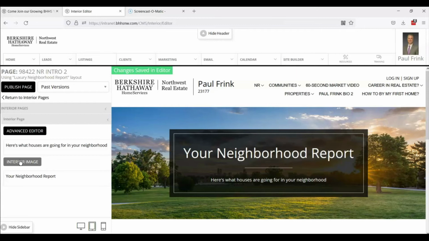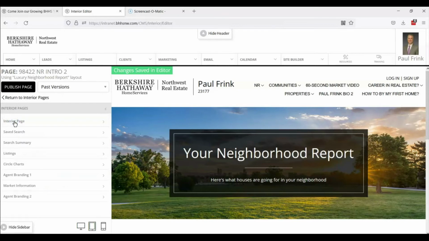So you'll see how this is easier if we upload those photos all at one time. If not, it'll click here. It'll make you go through the steps, and then it'll kick you out to the interior pages. And we don't want to do that. And then your neighborhood report, whatever you want that to be. I'm not going to change this just to save time.